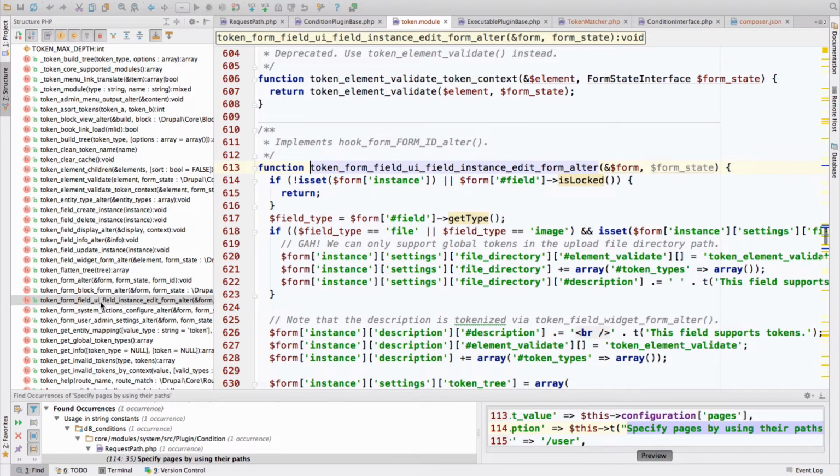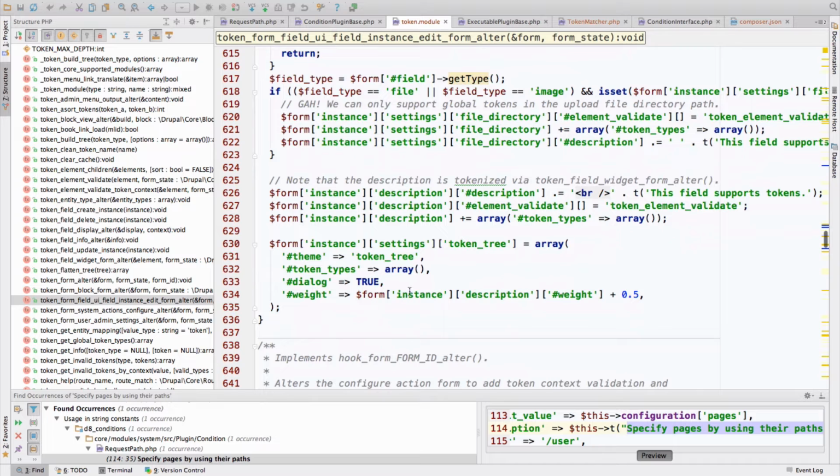Then I have the field UI instance, edit form. And if I look here, there actually is a token tree element here. So it's calling the render arrays, the way you make them are still similar to Drupal 7. So it's saying theme and then token tree. This will probably be a twig file in Drupal 8.